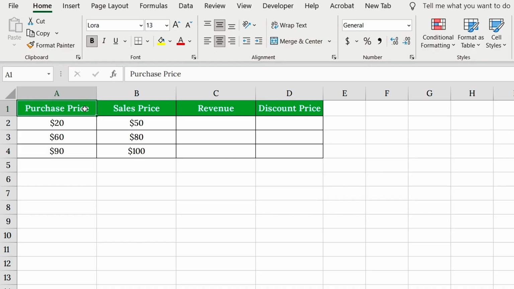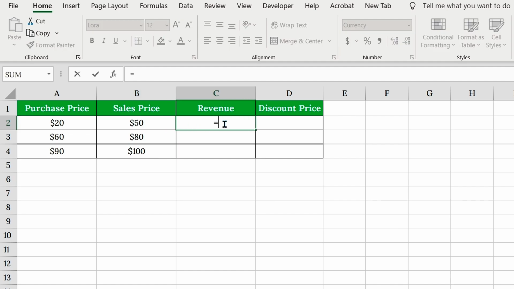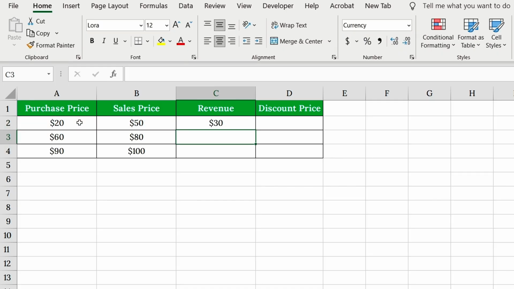Let's start with the basics, subtracting two numbers. In cell C2, we'll subtract the value in A2 from B2. Type equals sign. Select the B2 cell. Add a minus sign and select the A2 cell. Press enter and boom, you get 30, the result of 50 minus 20.